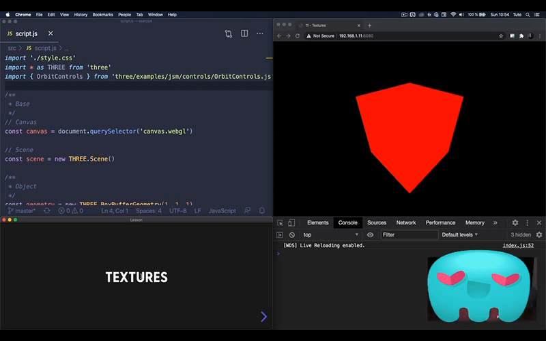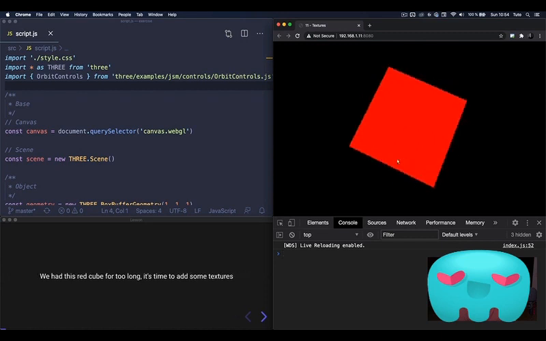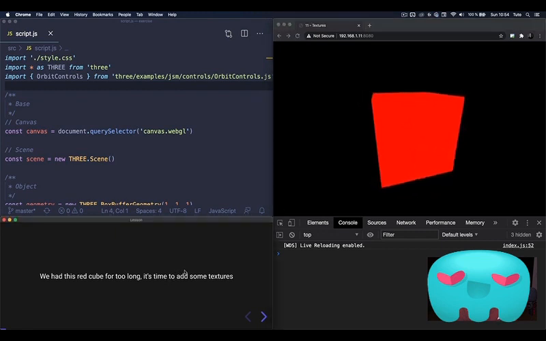In this lesson, we are going to talk about textures. We have been using this cube for far too long and we want something else. I mean, it's a beautiful cube, but we need to add more to this scene. And we are going to add textures.